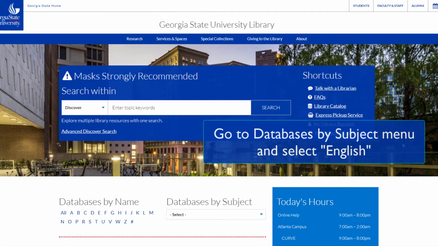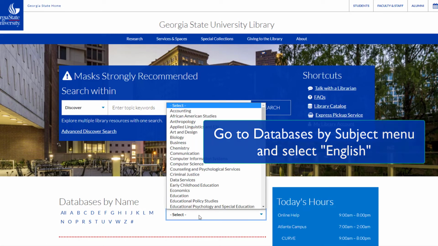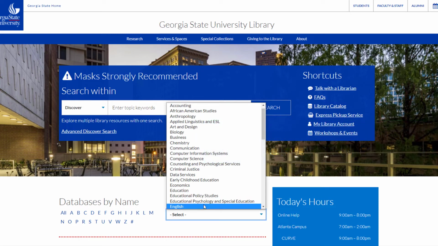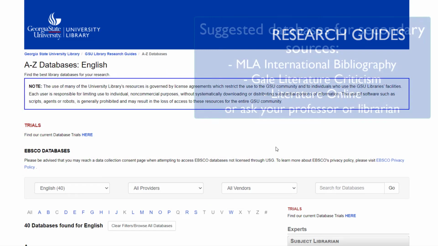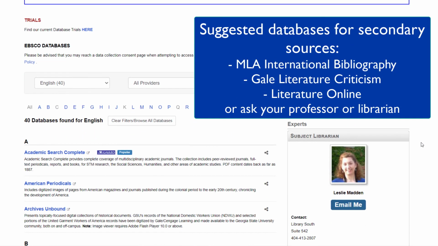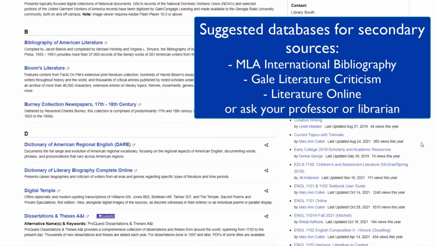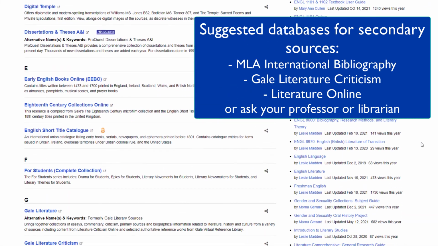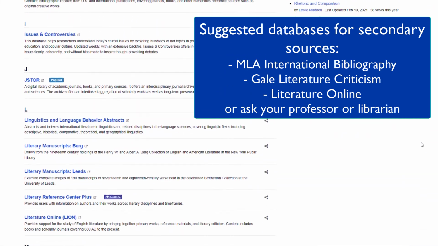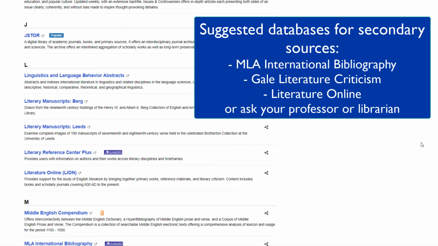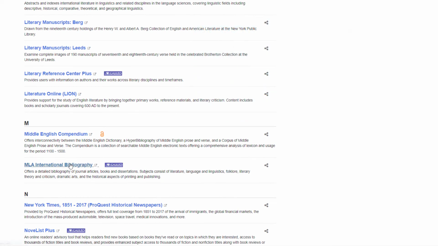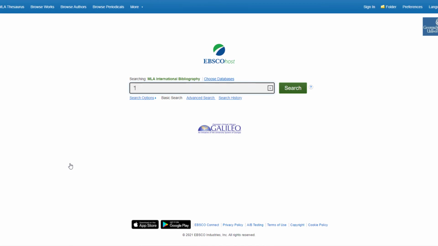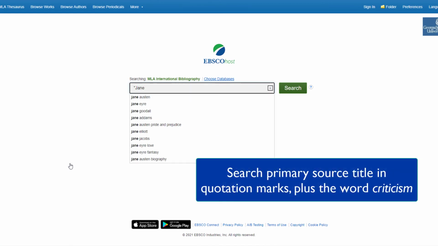If you need articles, a more precise way to search is to use one of the library's research databases. From our homepage, go to the Databases by Subject menu and choose English. There are a lot of databases to choose from here, but a few useful ones to try include MLA International Bibliography, Gale Literature Criticism, or Literature Online. We covered database searching in other videos, but a similar search should work well in all these databases. The title of your primary source plus the word criticism is usually a good start.